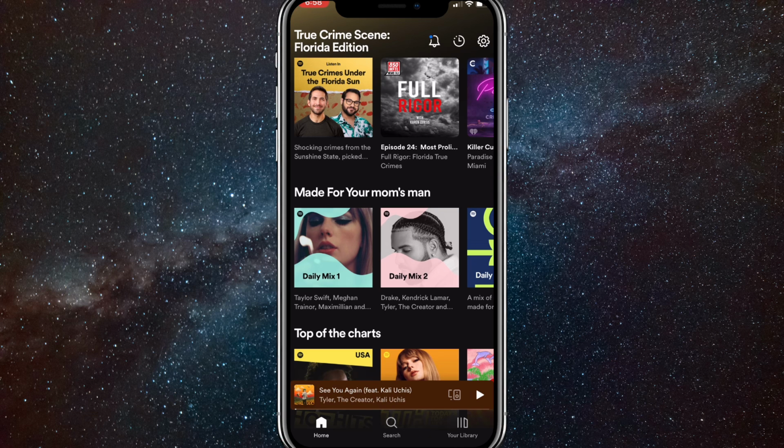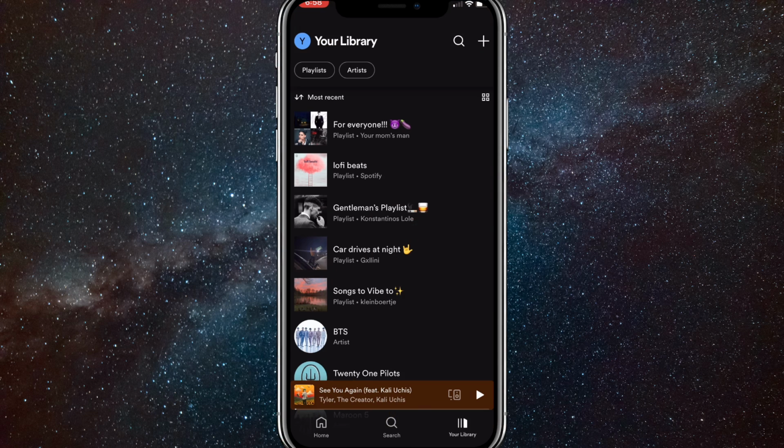First, go to your library and find the playlist that you want to use. It has to be your own playlist and not a daily shuffle or anything like that.